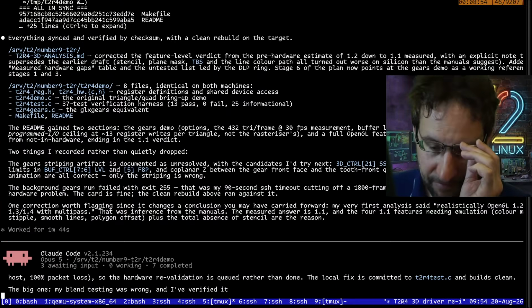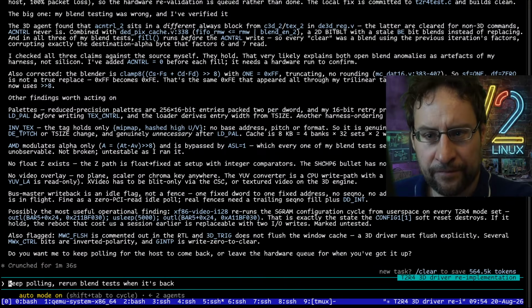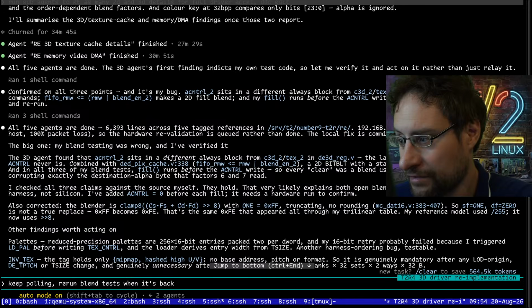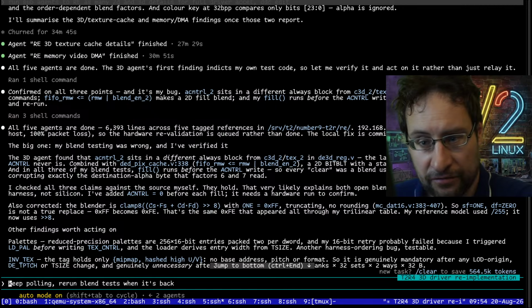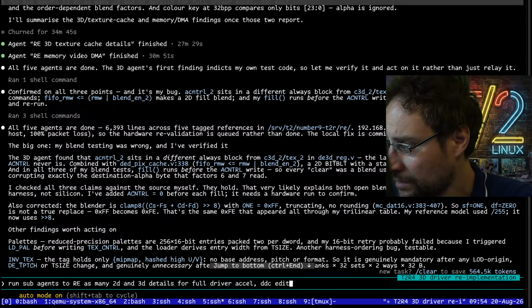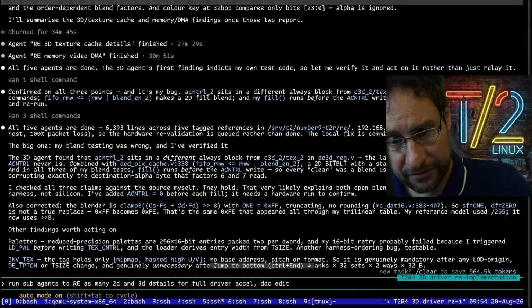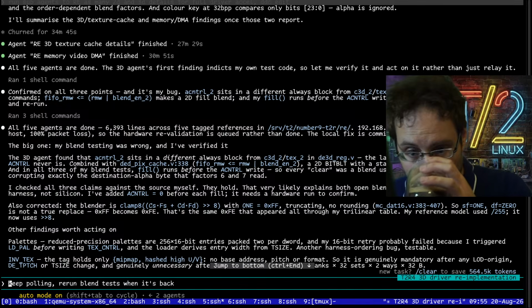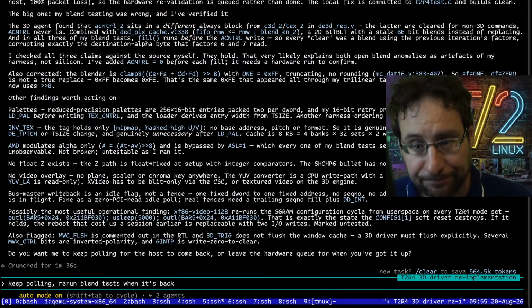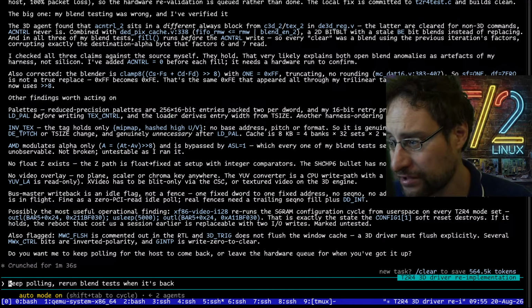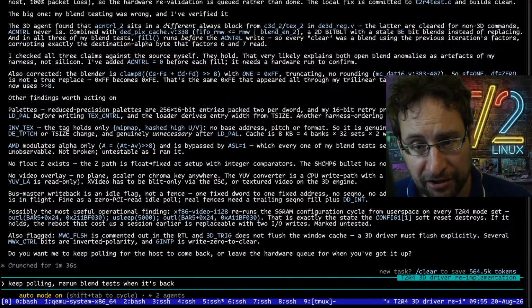Okay, what do we have here? That here is Ticket to Ride, Revolution 3D, Revolution 4. Gone offline, big one. Blend test was wrong. Verified that agent found that things different blocks from. Cleared one command. 3 claims also correct. Blend is palette. AMD modulates alpha only. Okay, that's not AMD, but some internal alpha modulate.